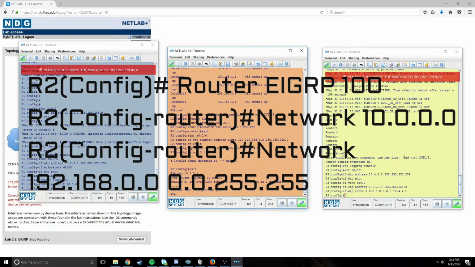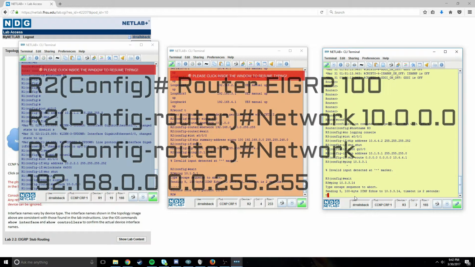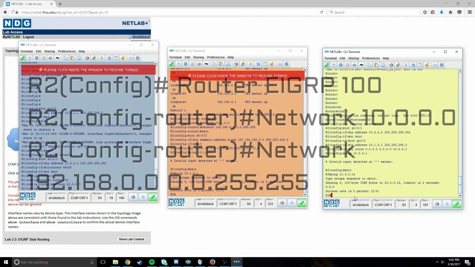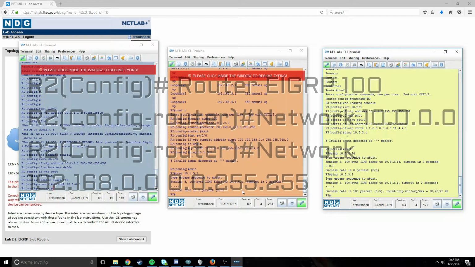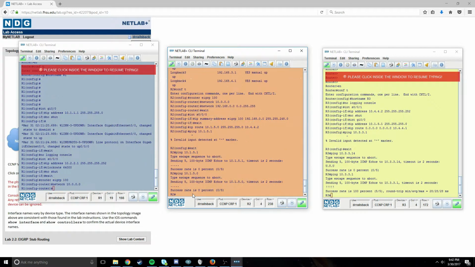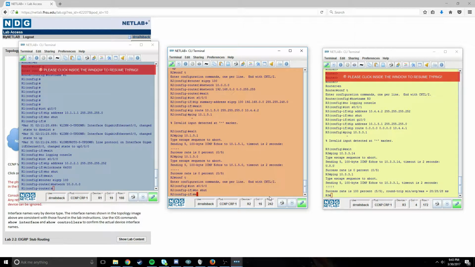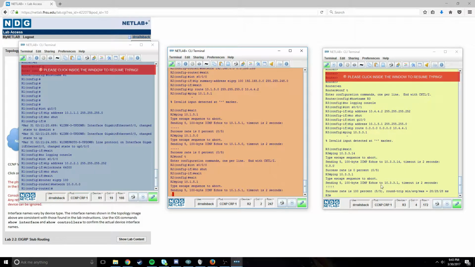Finally, this is the point where we change our configuration from router 1 to router 2. This command is network 192.168.0.0 0.0.255.255. These are just the basic configurations of EIGRP. The commands above are going to put all of the interfaces on R1 and R2 in EIGRP 100. This is going to allow us to dig deeper into the configurations once this is done.